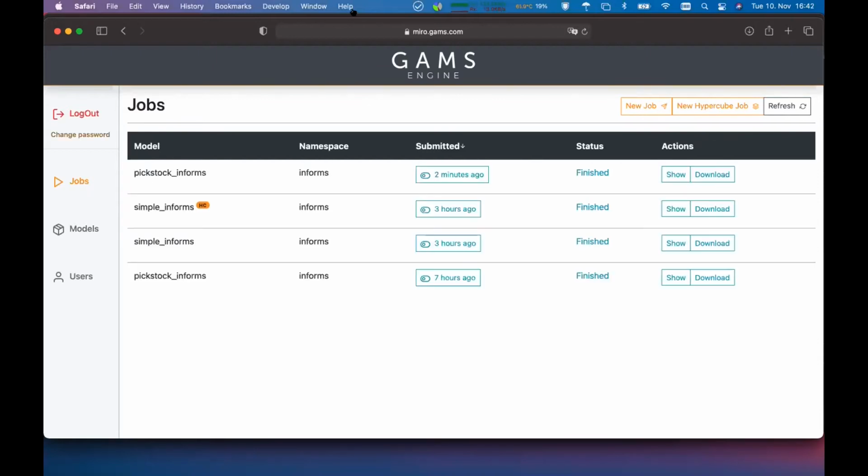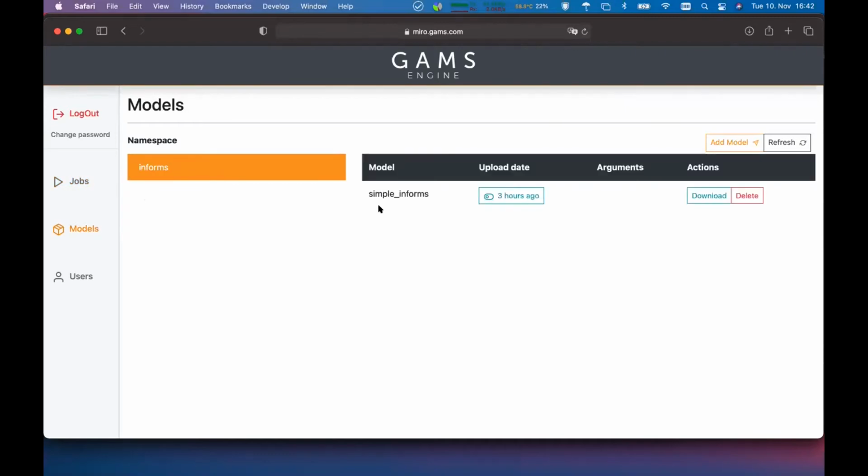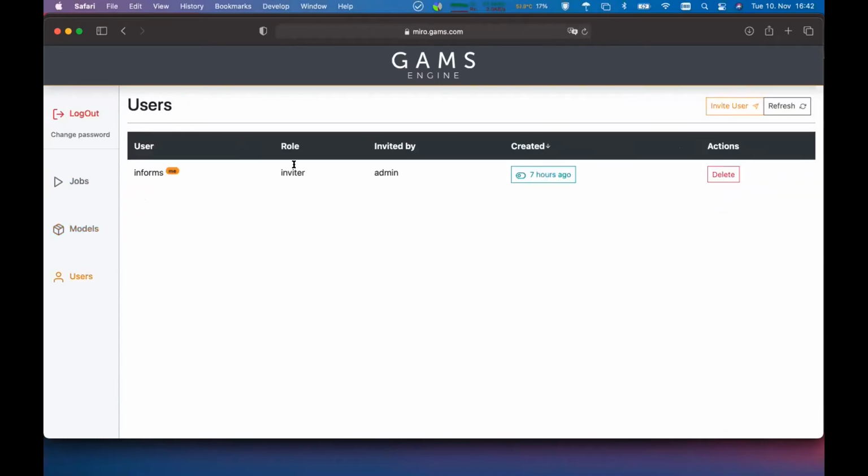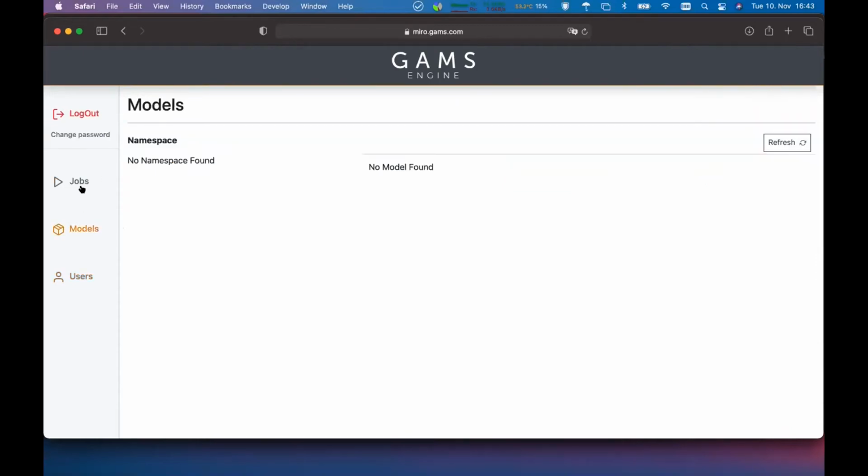So this interface is basically meant for administrative purposes. You have your overview here. You can see models that are registered in your namespace. You have the users, and in this case, it's just me. But you could have multiple users that even have a hierarchical structure, as well as different permissions. Maybe some of your users should be allowed to just see the data of the models that were run, while other users can submit new jobs. So the whole user management is behind that.